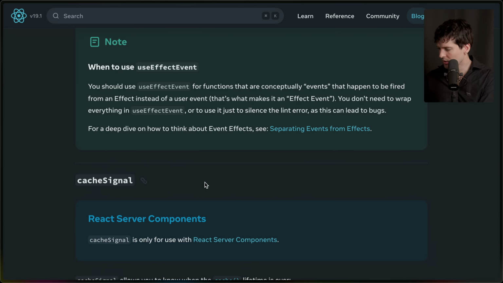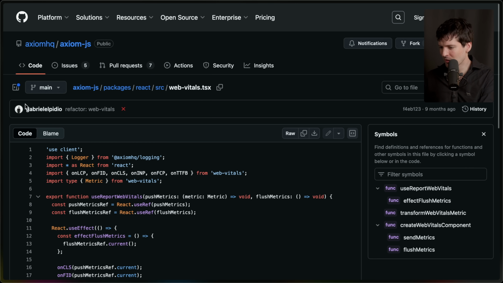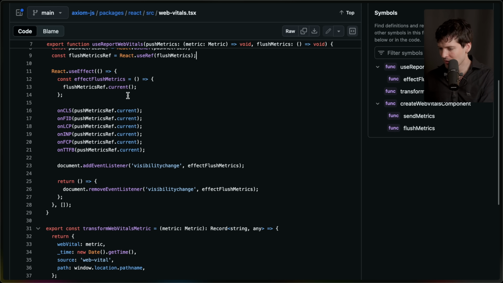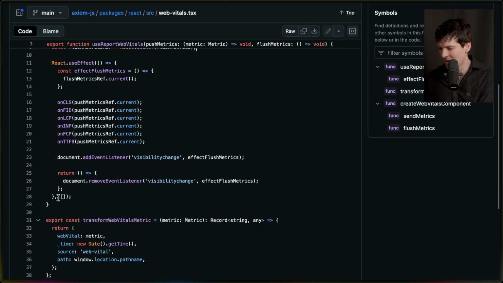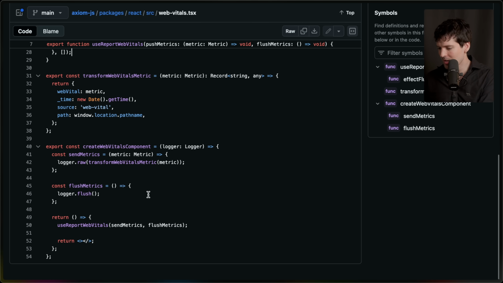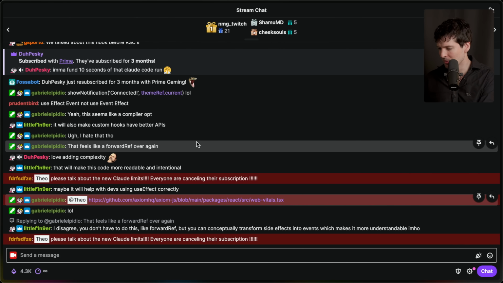Good callouts, good docs. Here's a fun example from Gabriel for their Axiom library for reporting web vitals to Axiom. Here you'll see they have the metrics all as refs so that when they call the effect, they don't have to have dependencies for it. And they run this on visibility changes instead. This is the type of code that gets way easier to write when you have these new custom hooks.